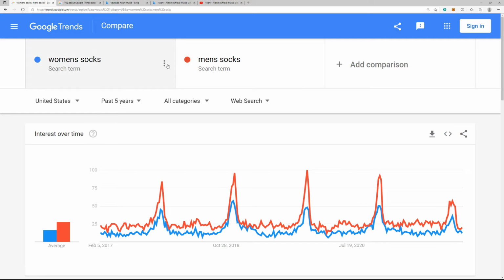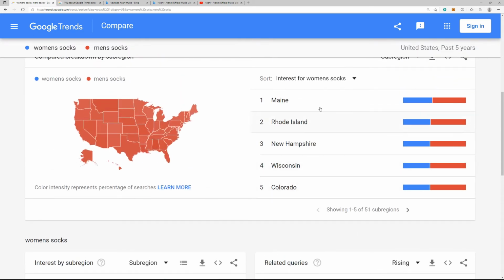So women's socks versus men's socks. You can see the men's socks are a way more popular search term. So if you were to start a business, you would be in a way more niche business with women's socks. But maybe you have less competition as well. You can then go ahead and see which have the highest interest in women's socks. It would be Maine first, Rhode Island. You can change this to men's socks and see where the most popular men's socks states are.